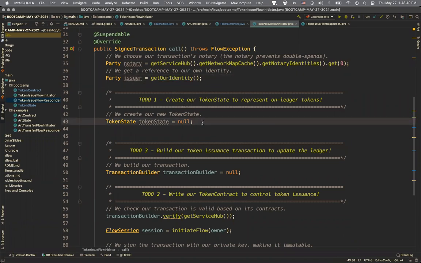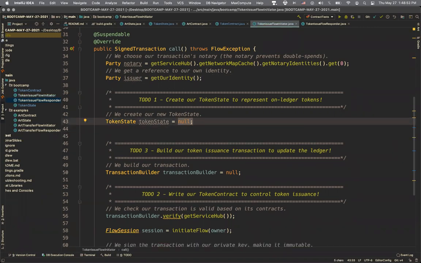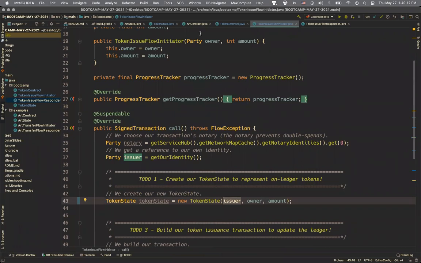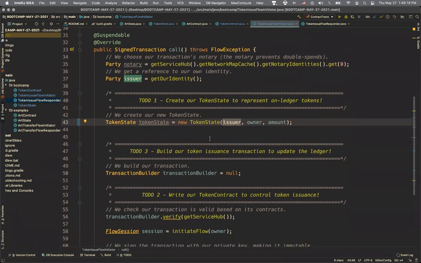So now we're going to create a token state that actually represents what it is we wish to create. We're going to create the desired output state, the actual literal update we want to make. So the first thing, of course, is now our token state is set to token state equal null. But that's not really what we want. We want a new token state. And what are we going to pass here? The issuer, right? That's us. The owner, that was passed to us. And the amount, right? The issuer is us. We got that reference here. The owner was specified when the flow was ran. That came from the outside over RPC or HTTP, whatever. Amount, same thing.